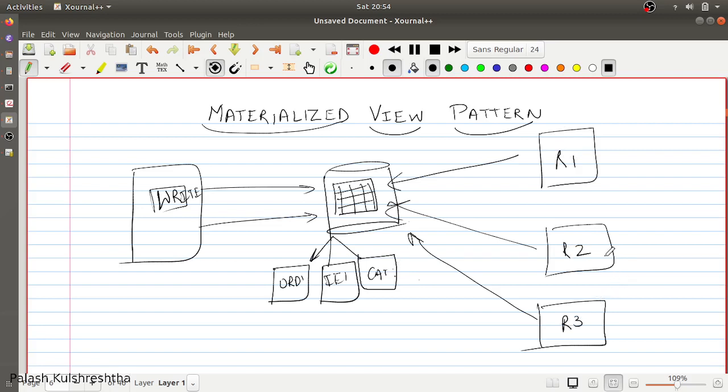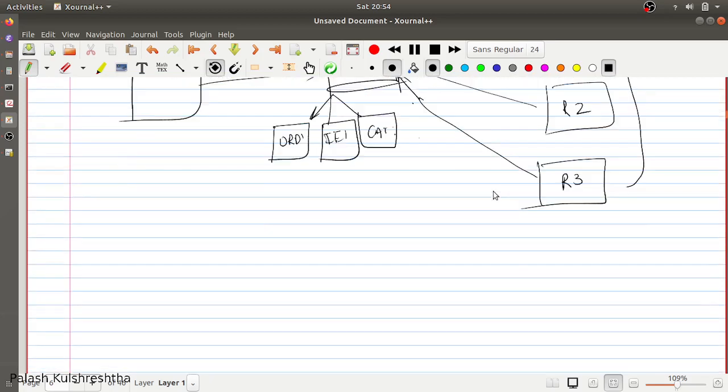So when these read applications, let's say R1, R2, and R3, want to access this data, they have to write complex queries, and they have to write their queries according to the format in which data is saved. This creates a bottleneck in your system because read applications are now dependent upon the schema in which data has been written.